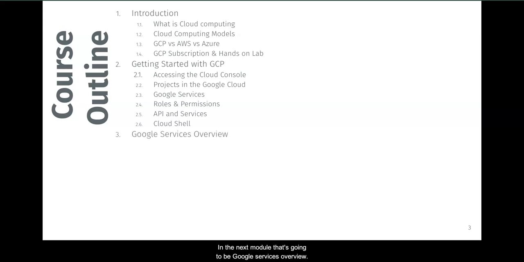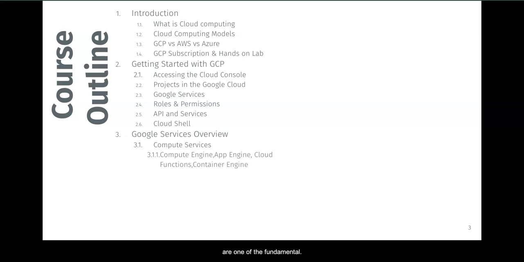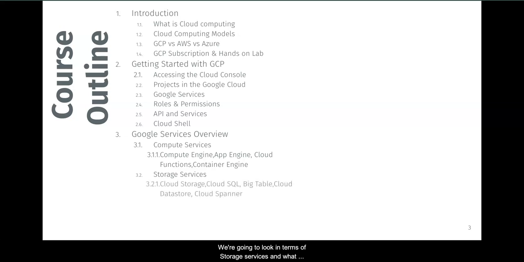The next module is going to be Google Services Overview. We are going to look at a bunch of Google services available as part of Google Cloud Platform. So we'll start with compute services. Compute services are one of the fundamental services provided by Google Cloud, and that will include understanding Compute Engine, App Engine, Cloud Functions, and Container Engine. Containers will be our focus as part of this course, because that's one of the very important compute services.